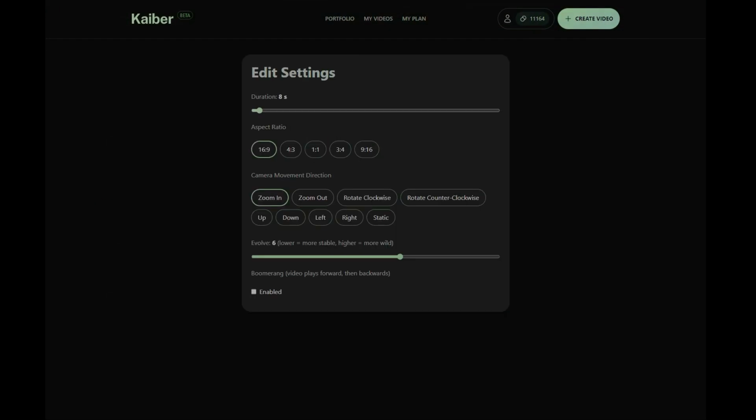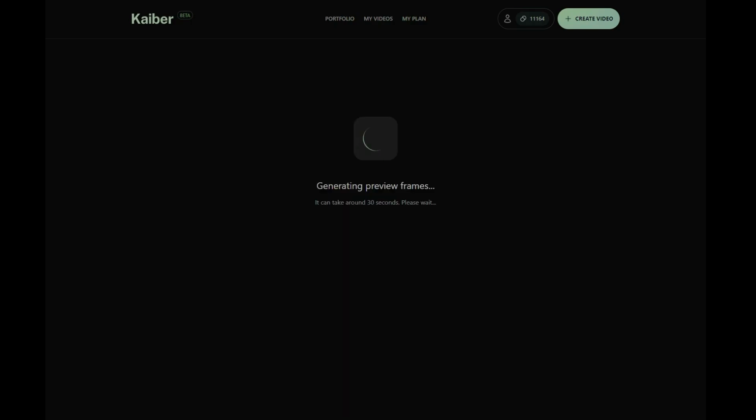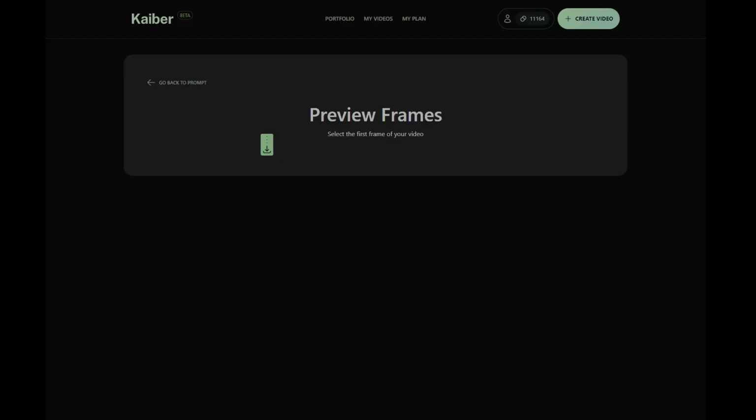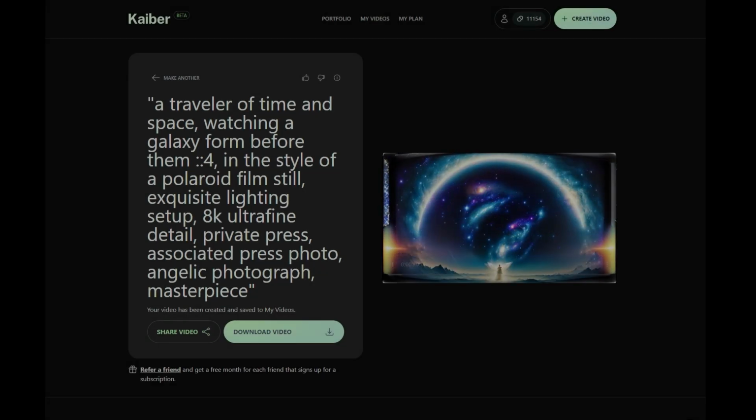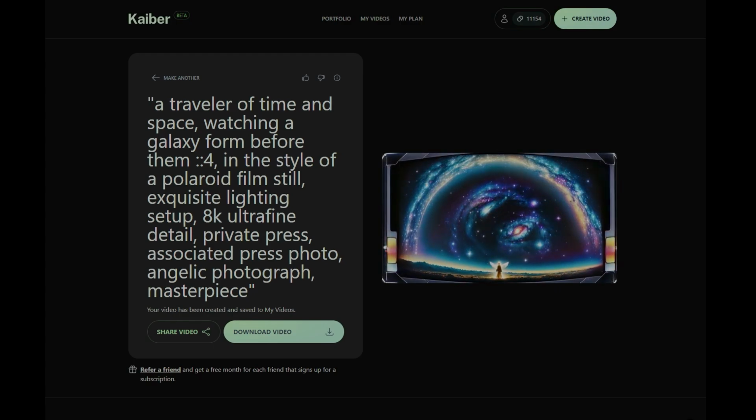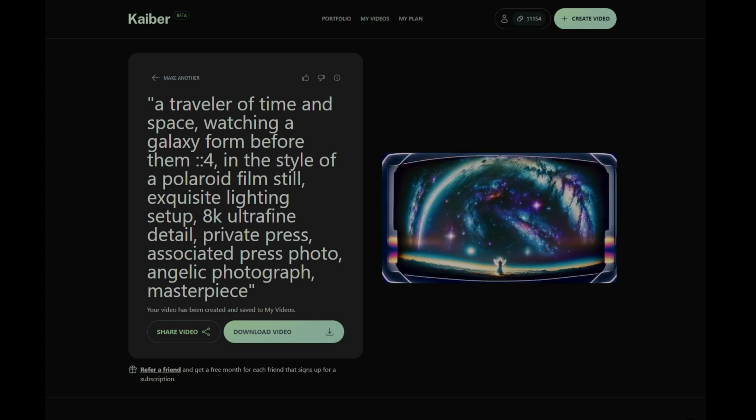Once you've got your idea down, it's time to personalize your video. You can adjust the length, dimensions, and camera movements to make it truly your own. And if you didn't choose an image in the beginning, Kaiber will generate some options for you to choose from. Last but not least, it's time to share your masterpiece with the world. Download your video and show off your creativity.